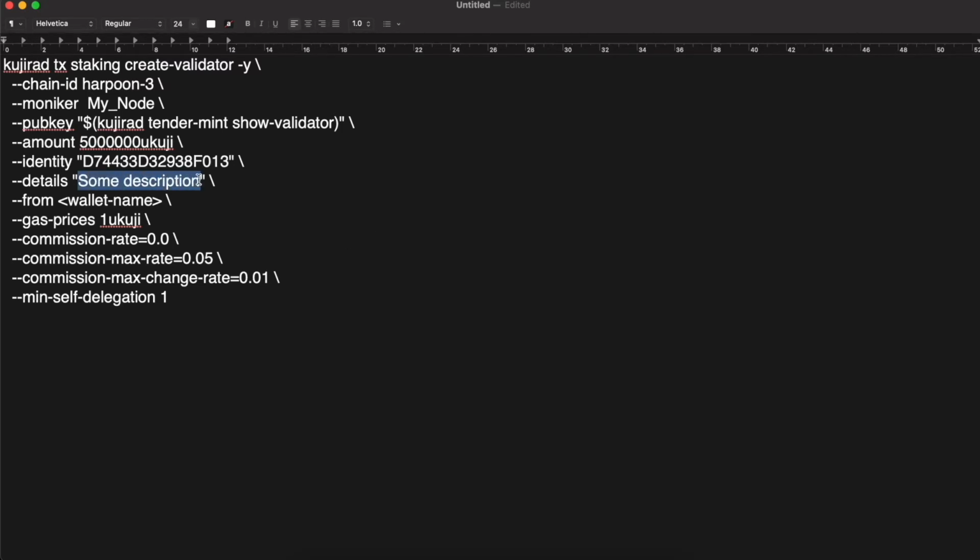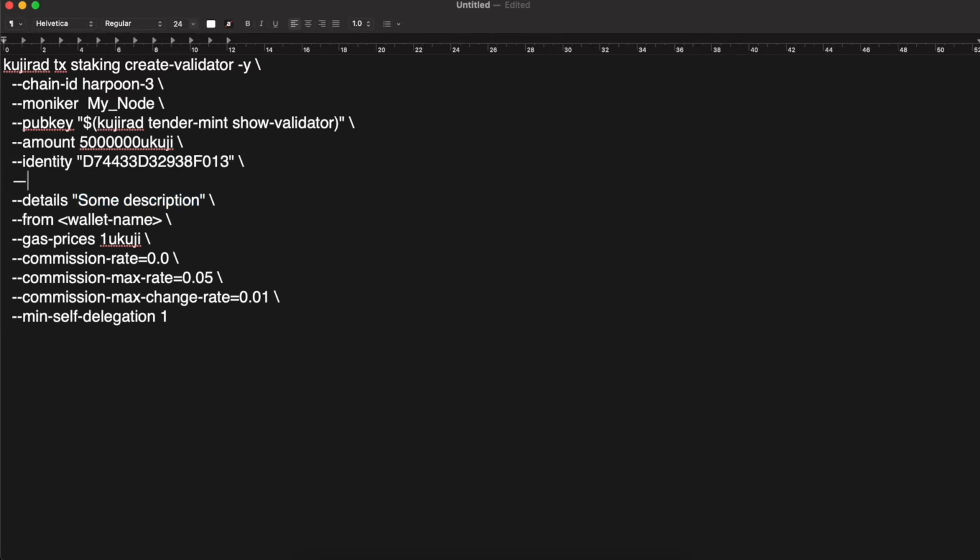If you want to give some description, you can give the description for your validator node. You can also give website details too, something like this, and you have to change this to your wallet name. In our case, we have created it as my_wallet. You have to give current commission rate.